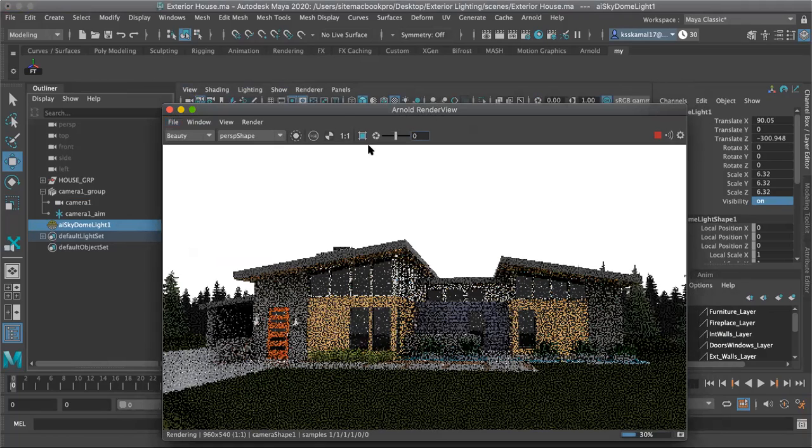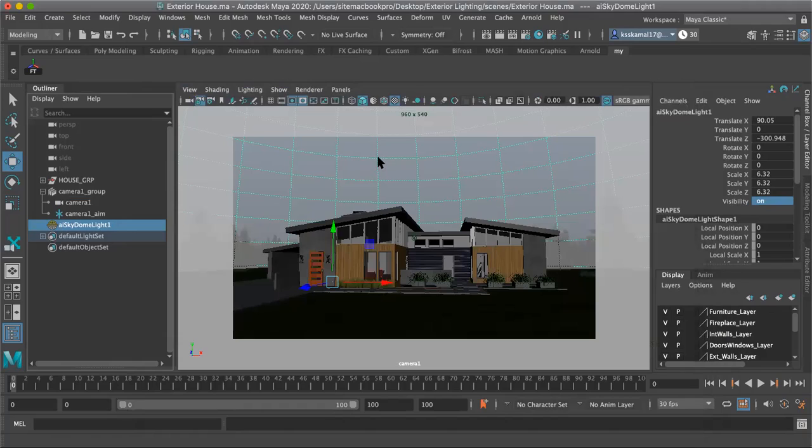I have another trick, another way to render your scene. When you see here in the renderer, something is loading.